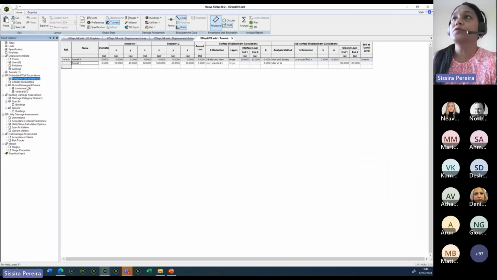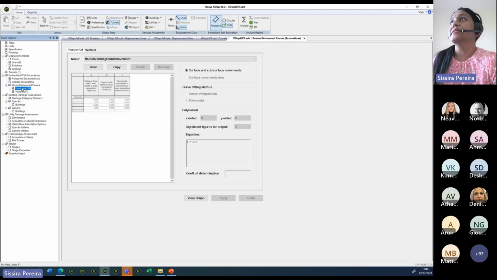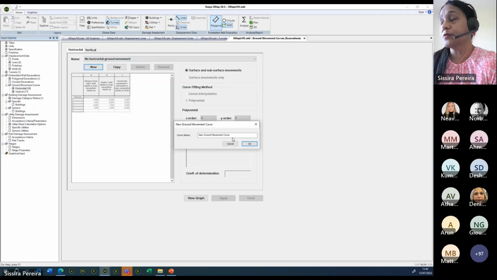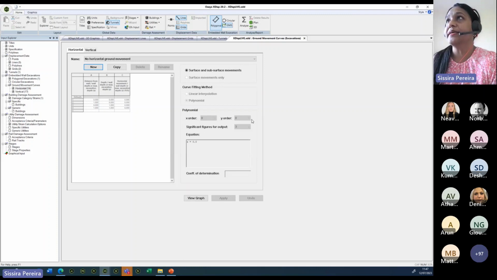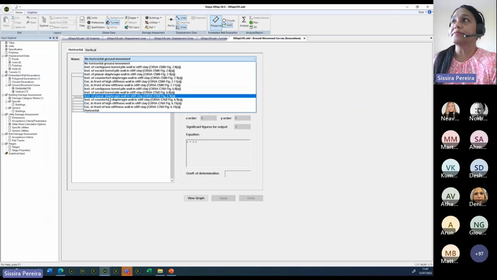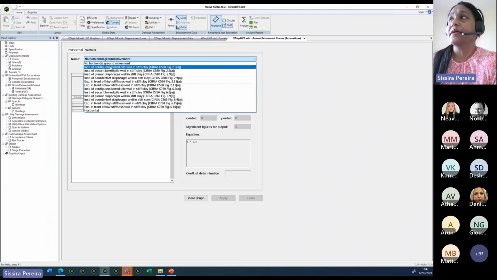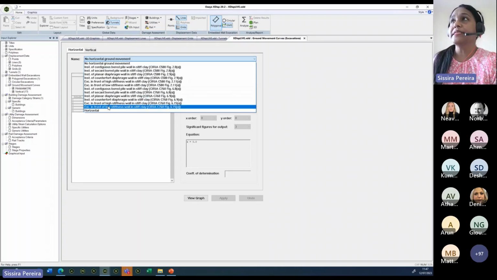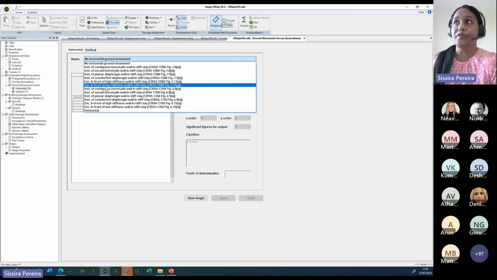If you click on ground movement curves horizontal, you can see that a new horizontal movement curve can be input as required, or you can choose from the inbuilt Syria curves. So these are the Syria curves which are already built into the program. You can choose any of these.